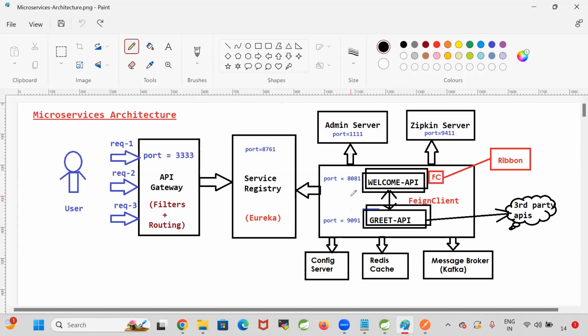What is the purpose of filter in the API gateway? Authentication, whatever security is relevant, we can implement in the filter.